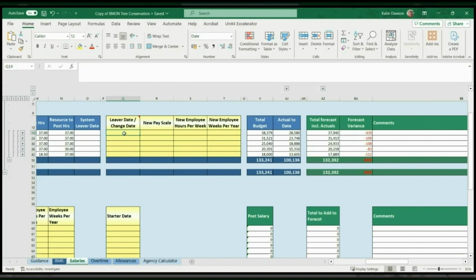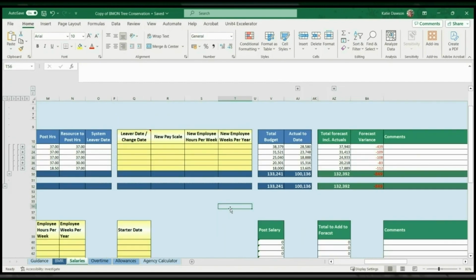Changes of grade or SCP. If an employee's grade or SCP is changing, enter the date on which their current grade or SCP ends within the Leave a Date Change Date column. Enter their new SCP within the New Pay Scale column, the number of hours per week that they will work in the New Employee Hours per Week column, and the number of weeks per year that they will work in the New Employee Weeks per Year column. You must complete all 4 columns for the projected cost to update correctly.